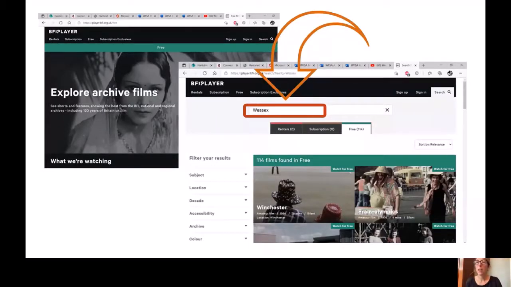The BFI Player is a fantastic resource, and we were involved in a project recently called Britain on Film, Unlocking Film Heritage, and we contributed a number of films, over 100 in fact, to the project. So if you visit the BFI Player in the free section and include Wessex as one of the key search terms, you will return over 114 films of Wessex Film and Sound Archives that are in collection, and you can view those all online.